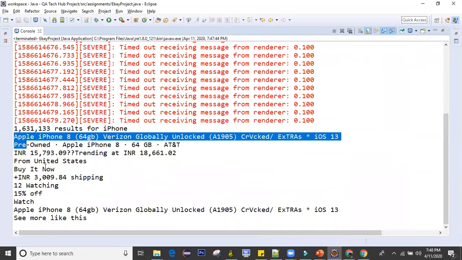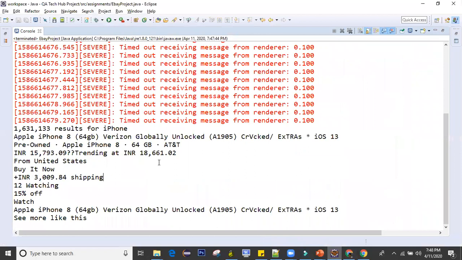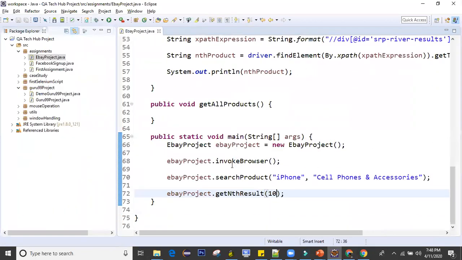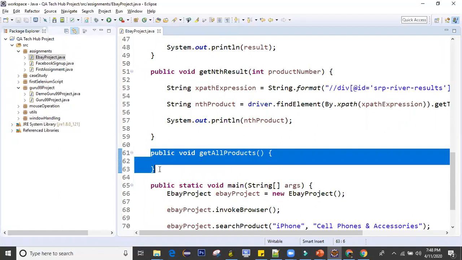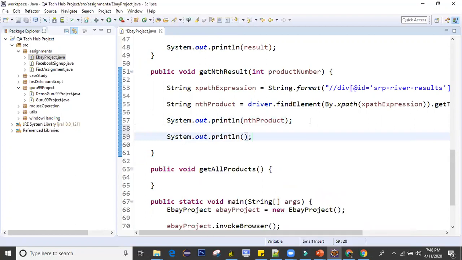Okay, it gives you all the information, so you can filter out the information which you want and leave the rest, right? If you want only the price, then you can do that. Or if you want any other information like the discount, you can get that and so on, right? Now what I'll do next is write the code for getting all the products. Before that, I'll add one separator so that we can see the results properly.